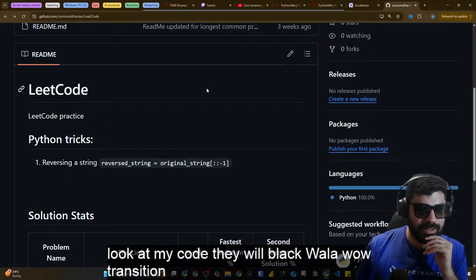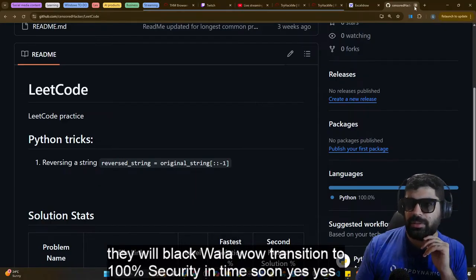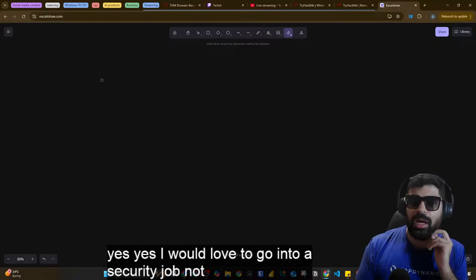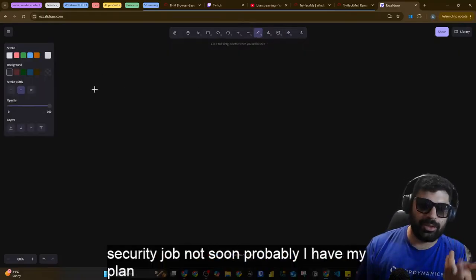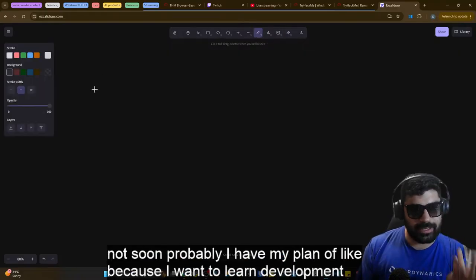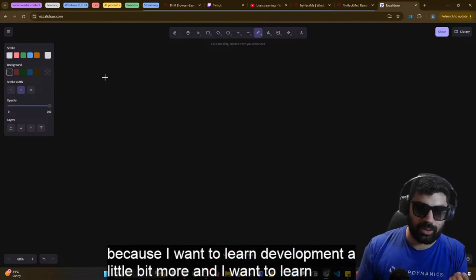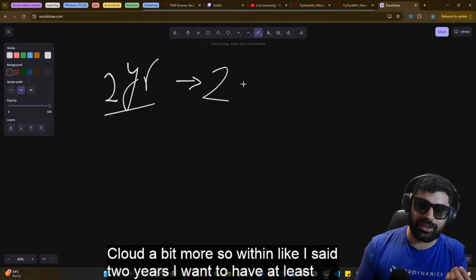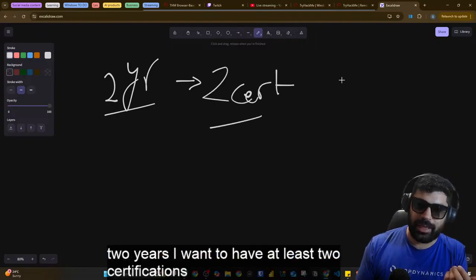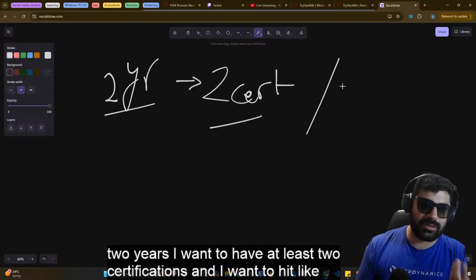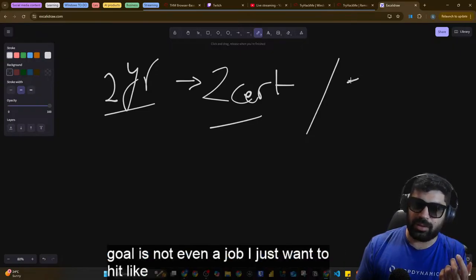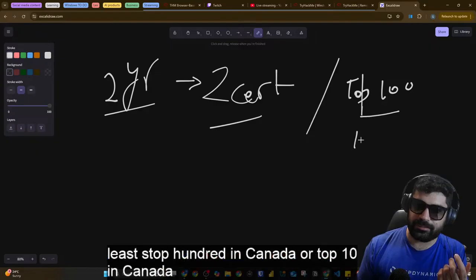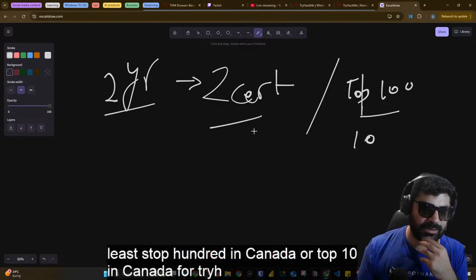Transition to 100% security anytime soon? Yes. I would love to go into a security job, but not soon. I have a plan, because I want to learn development a little bit more, and I want to learn cloud a bit more. Within, let's say, 2 years, I want to have at least 2 certifications. My goal is not even a job. I just want to hit at least top 100, or top 10, in Canada for TryHackMe and stuff.